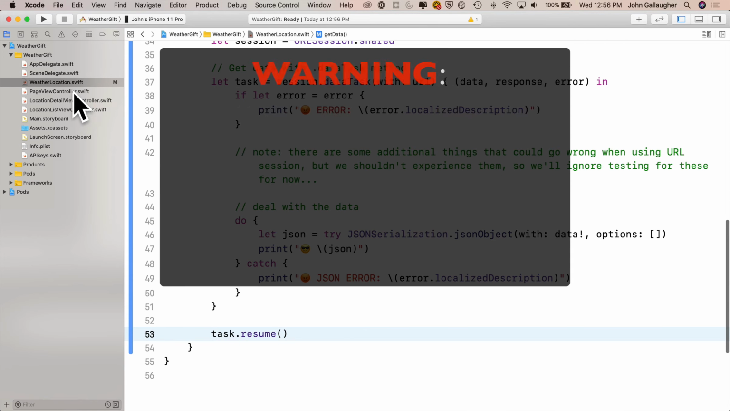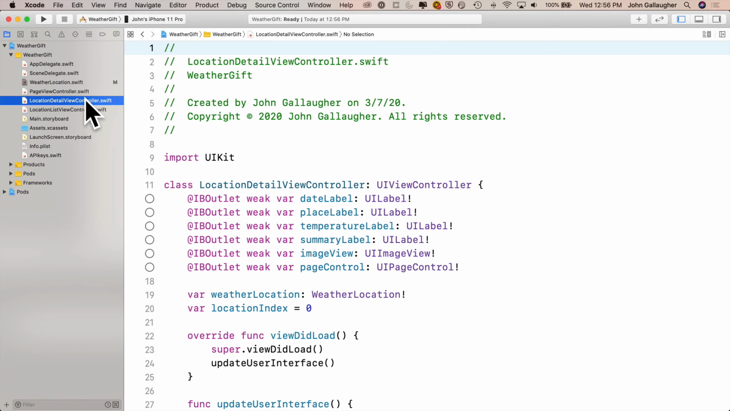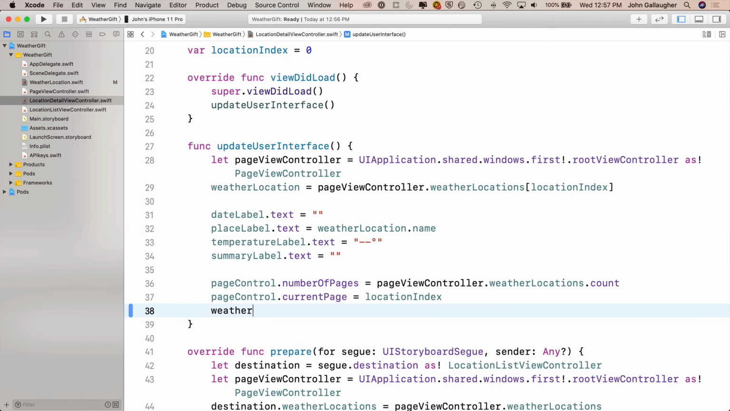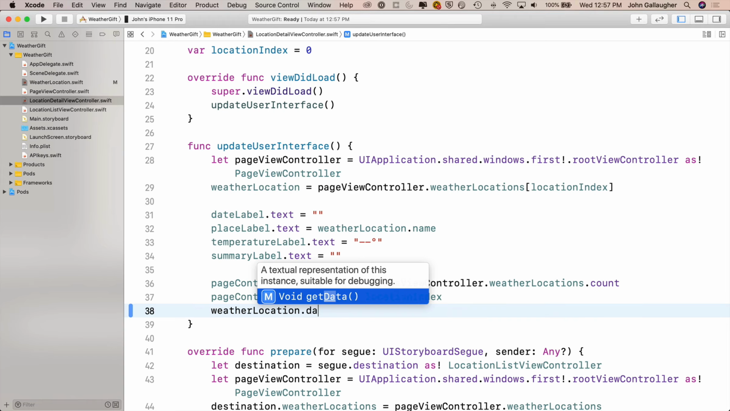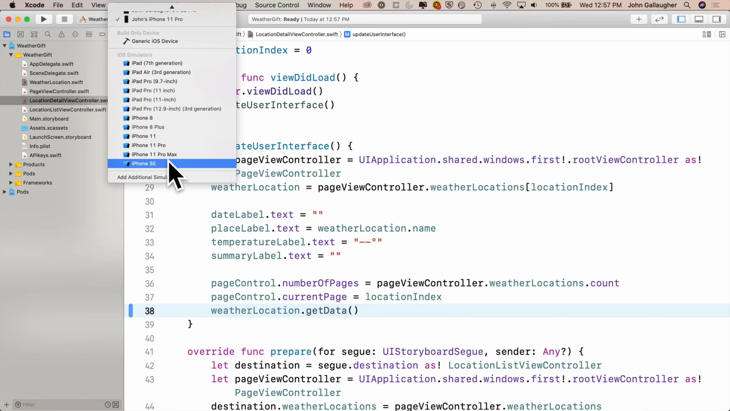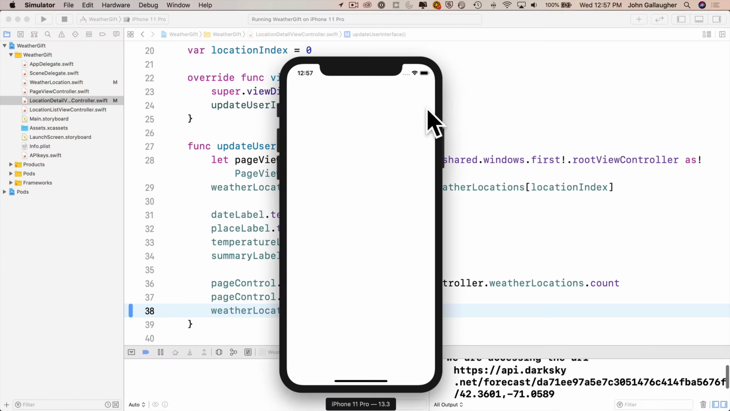Why don't we call it right at the end of update user interface that's inside of the location detail view controller. So click location detail view controller, and right here as the last line in update user interface, and you can do a quick shift command K to make sure that Xcode knows about this method, but we can type in weather location dot, and look at that, our get data method is in here. So press return to accept this. I'm gonna change my scheme to the simulator, build and run. Now we're not gonna see anything new in the app, but if we take a look down in the console, oh!